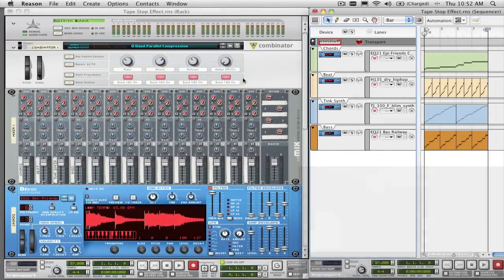All right, I'm going to start with Reason first. And for anyone who doesn't know what a tape stop effect sounds like or what it is, it's a simulation of what it would sound like if your music was playing back on an old reel-to-reel tape machine and you press stop on the transport. It's a very short pitch change to silence, kind of like this.